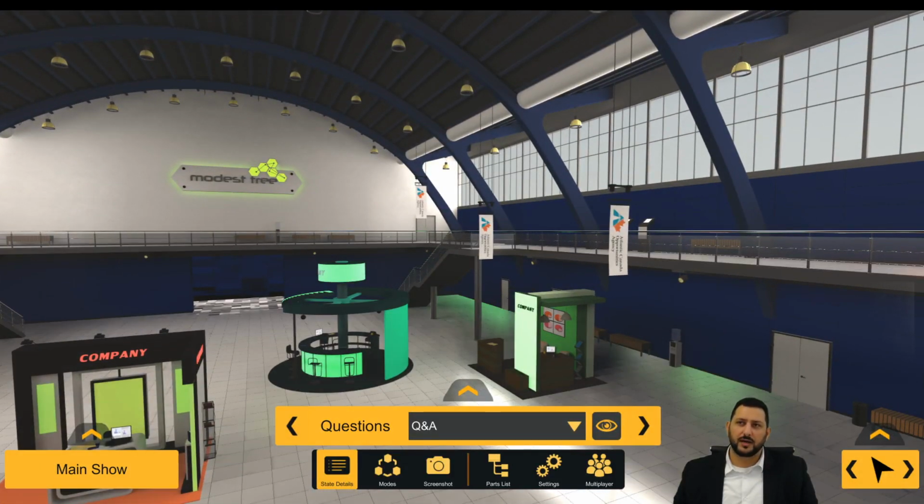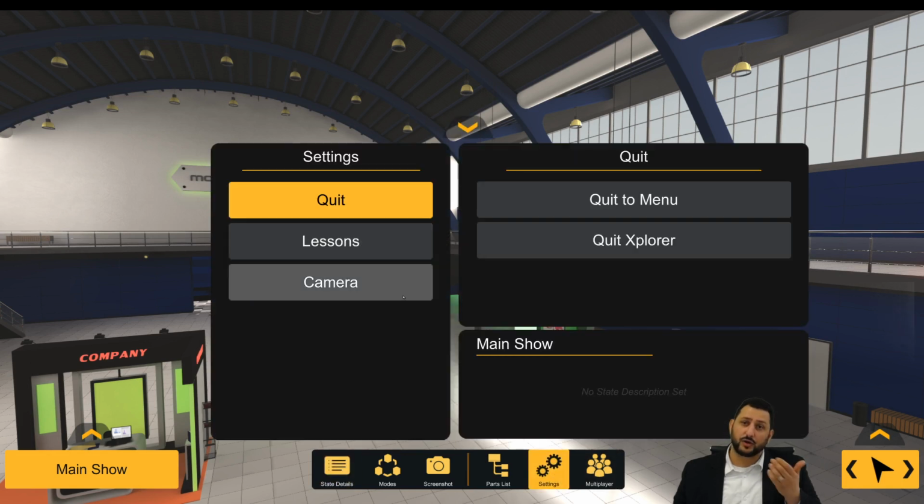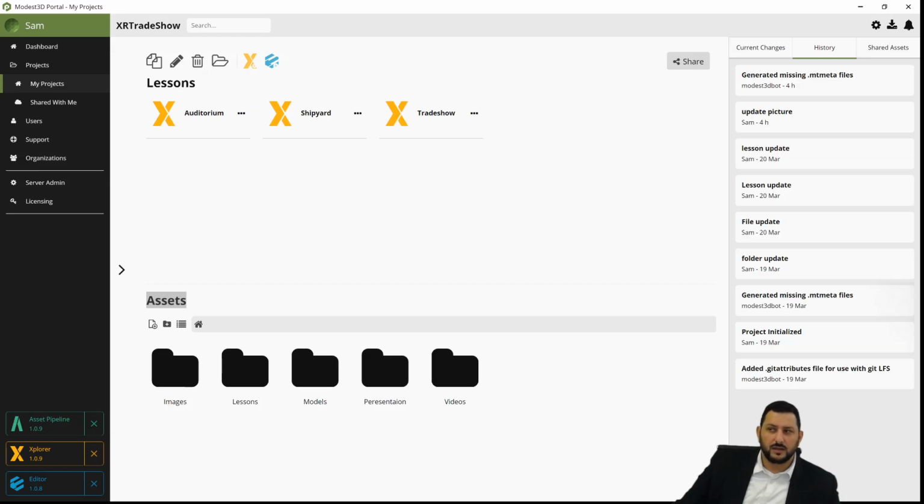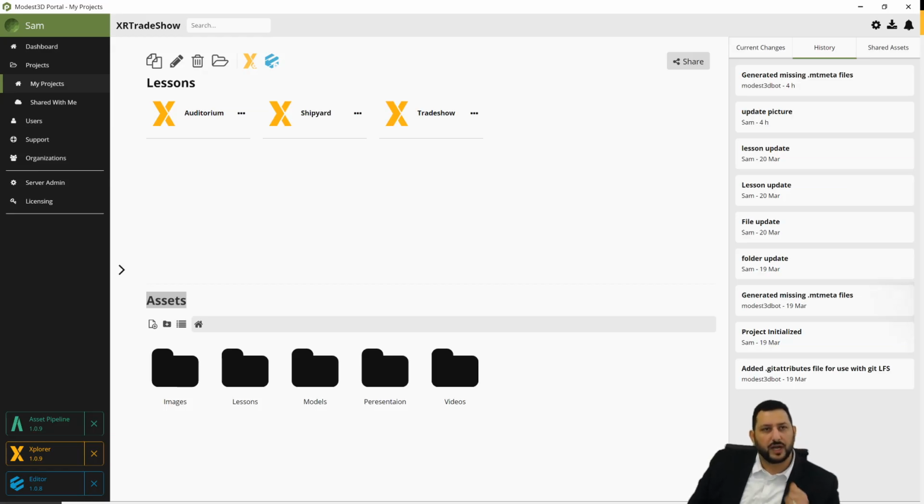So now from here, I will shut down Explorer, and we will jump into the Explorer editor, where we can actually create this environment. So let me just quit to menu. Yeah, so close Explorer down. Now we're on Portal. You should be seeing Portal now.